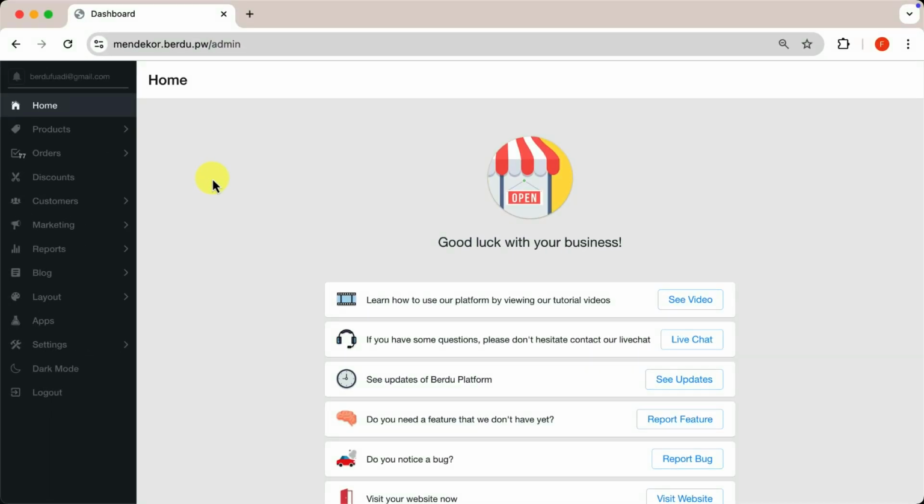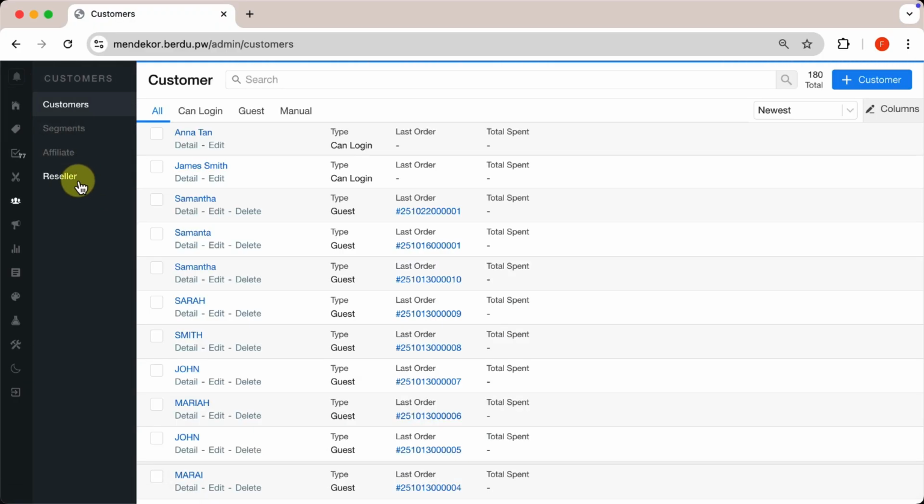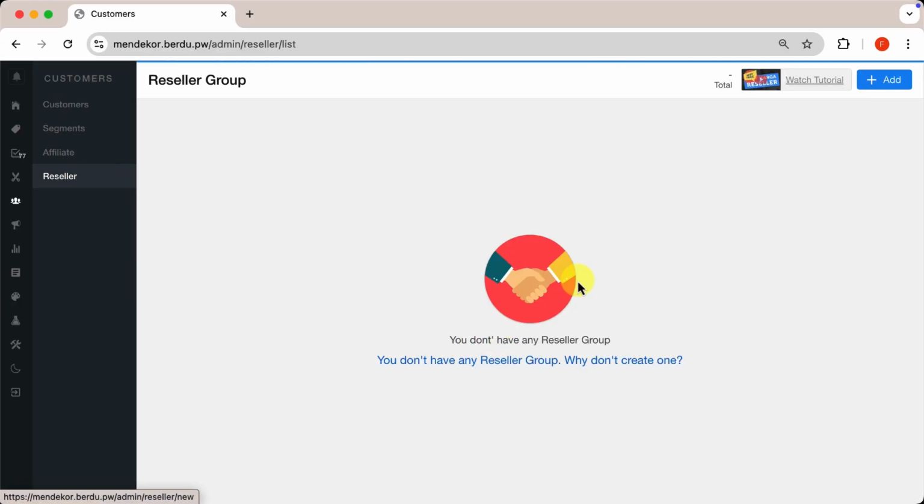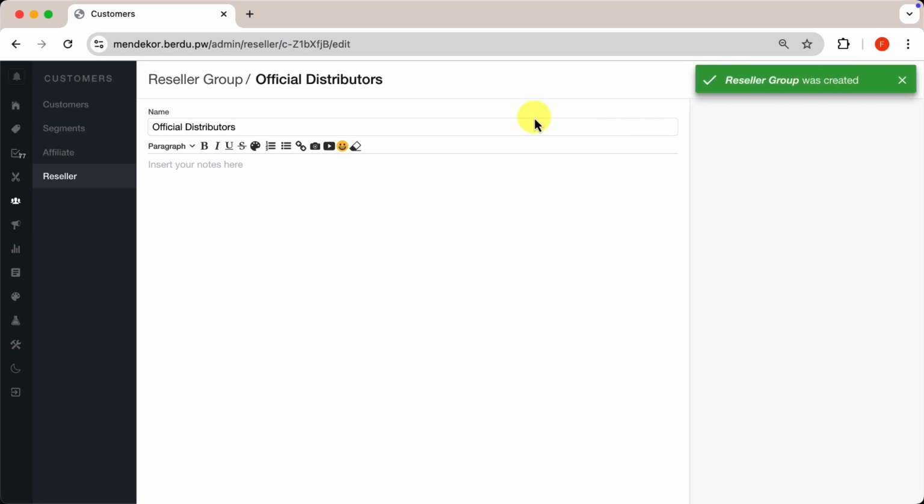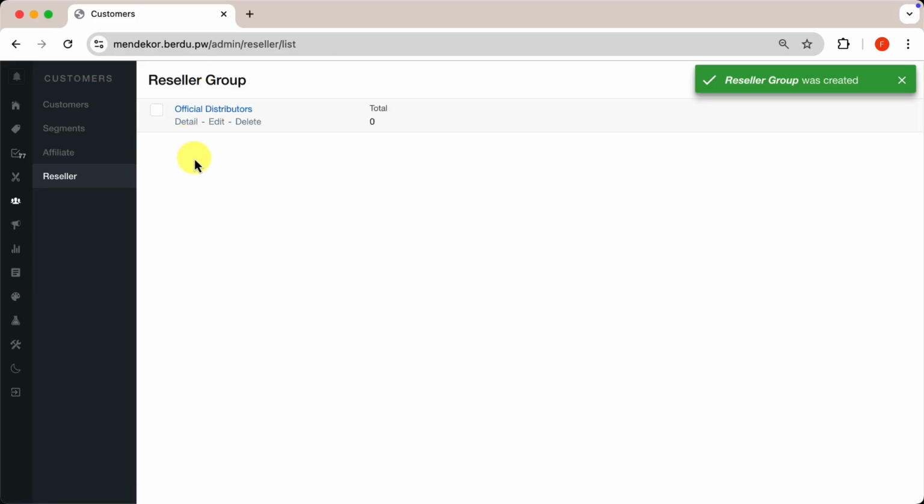Before creating the registration form, make sure you've already set up your reseller group. From the Burdu website dashboard, go to Customers, then Reseller. Click Add New Reseller. Enter the name of your reseller group, for example, Official Distributors. Click Save. If you'd like to learn more about reseller groups, you can check out the detailed tutorial linked in the description below. Now that we have the reseller group ready, let's move on to creating the registration form itself.